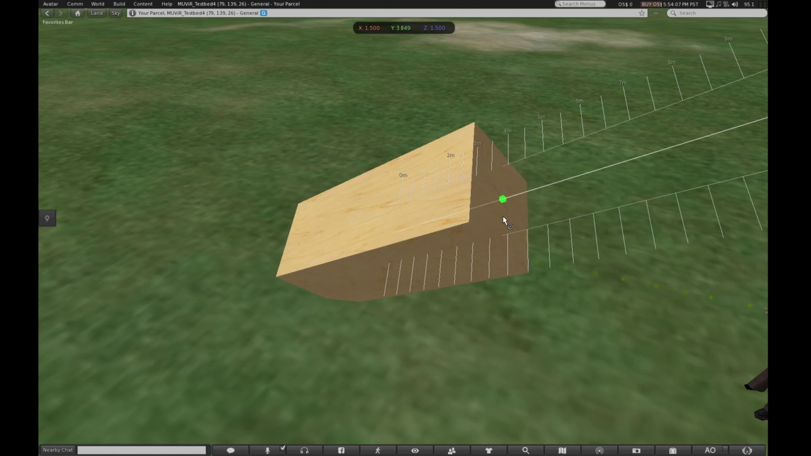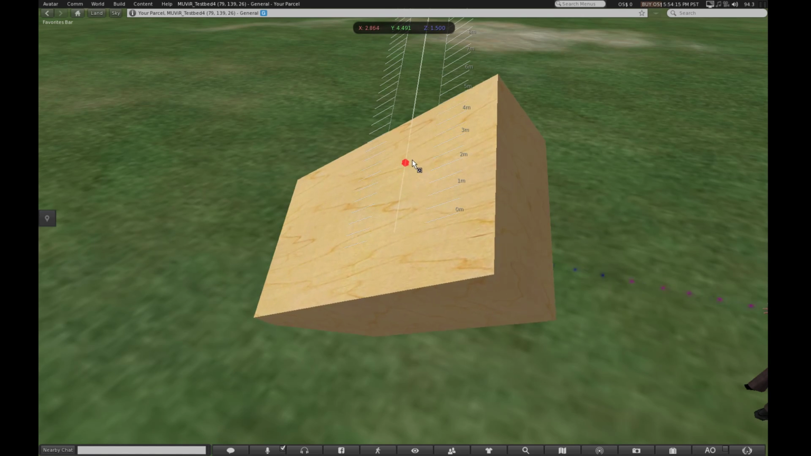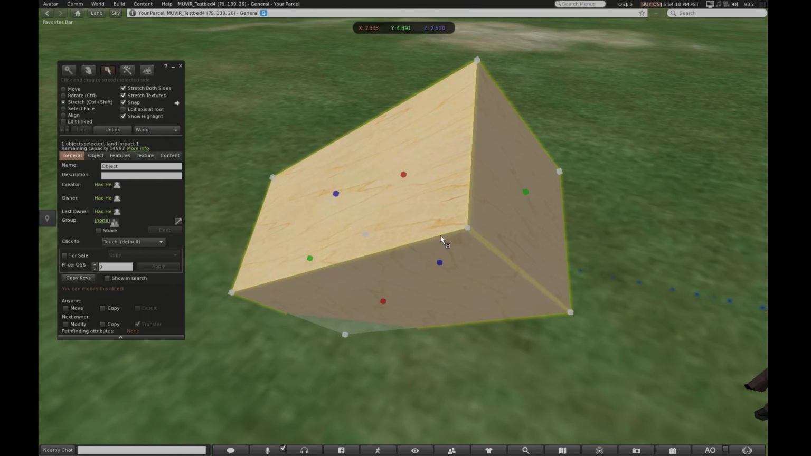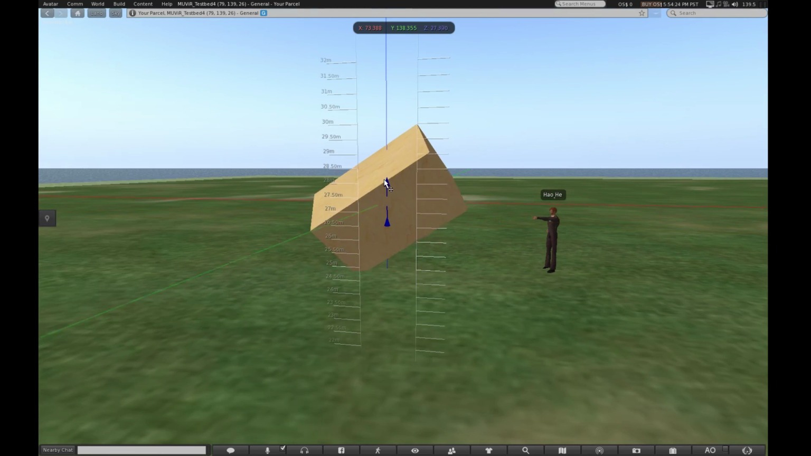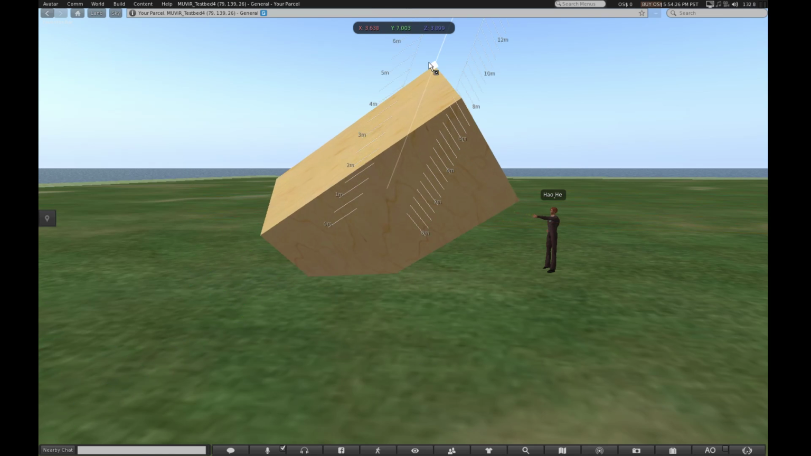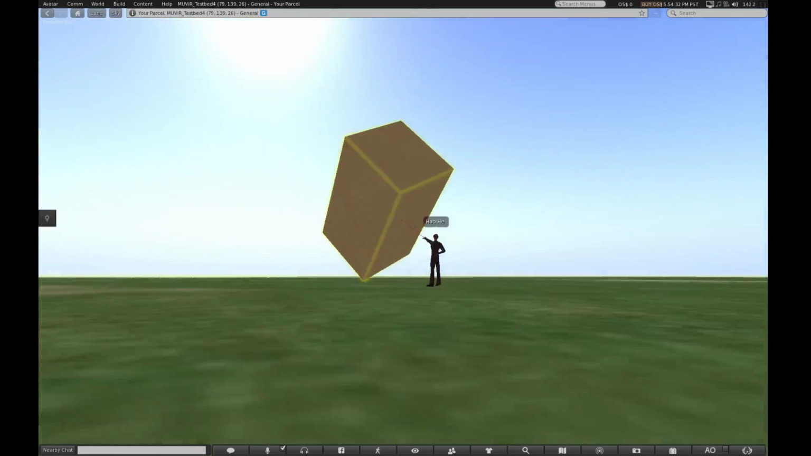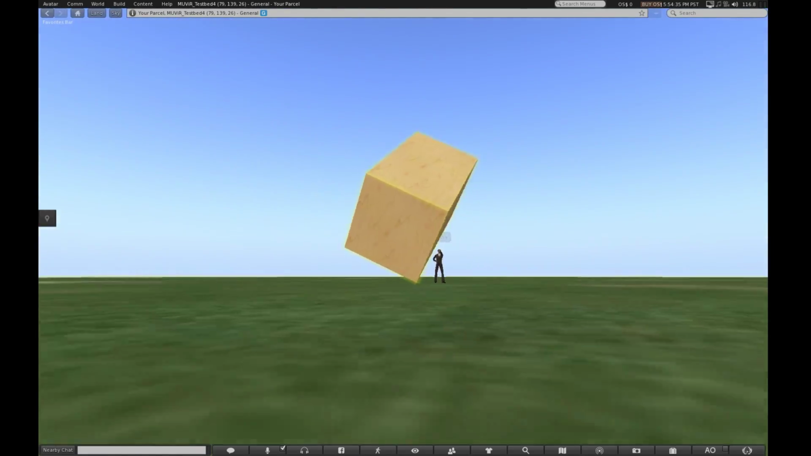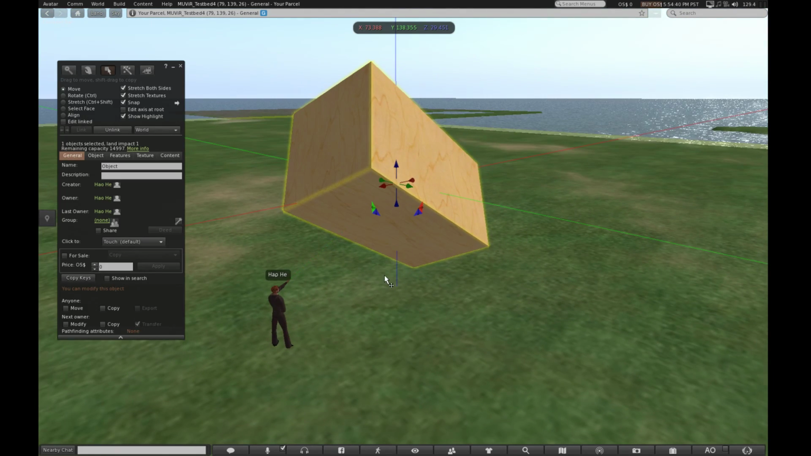Okay? And we can also drag the blue points or the red points. All right, that's it. Let's move it a little bit up. Yeah, so this is how we move, rotate, and scale a 3D object in OpenSimulator. You can play as much as you want.